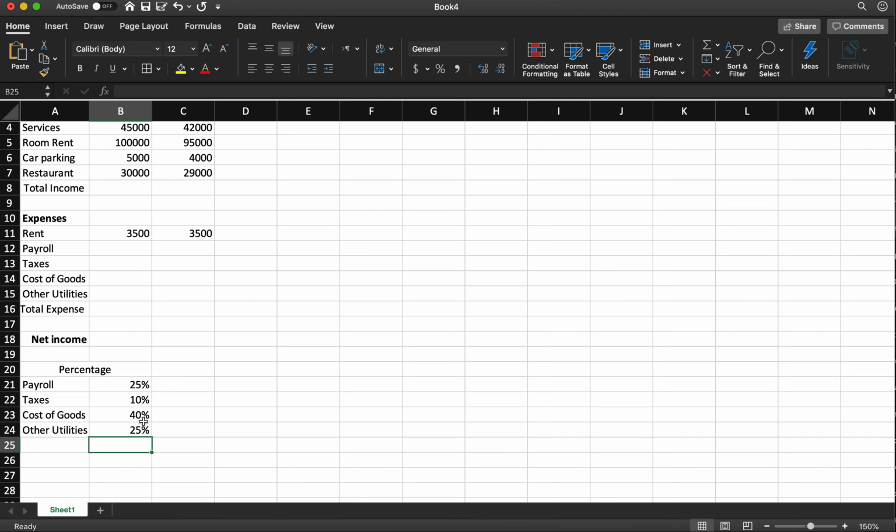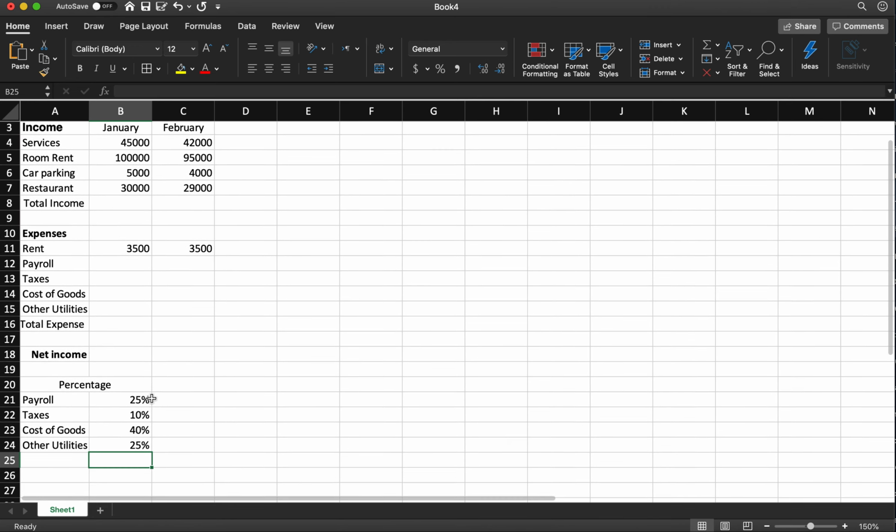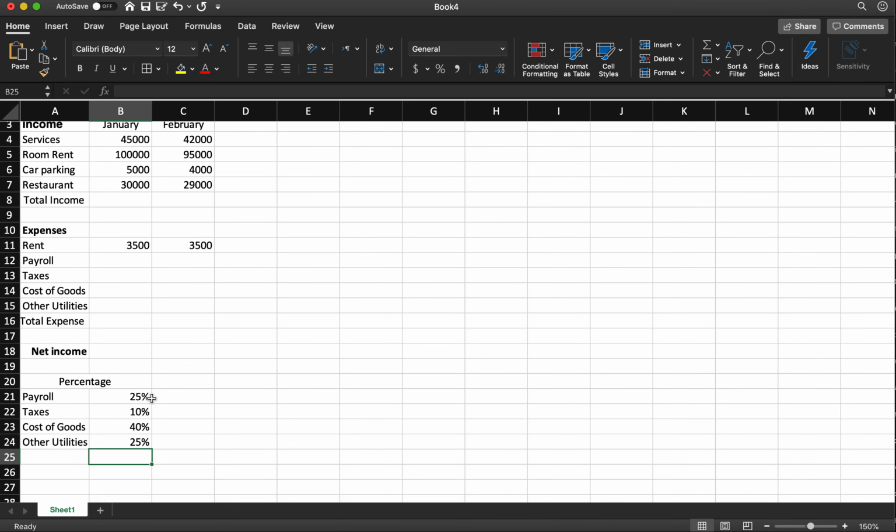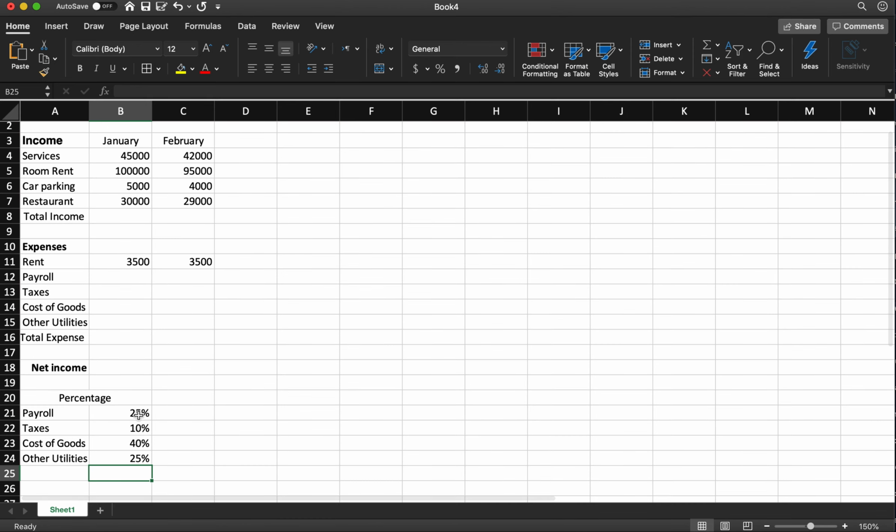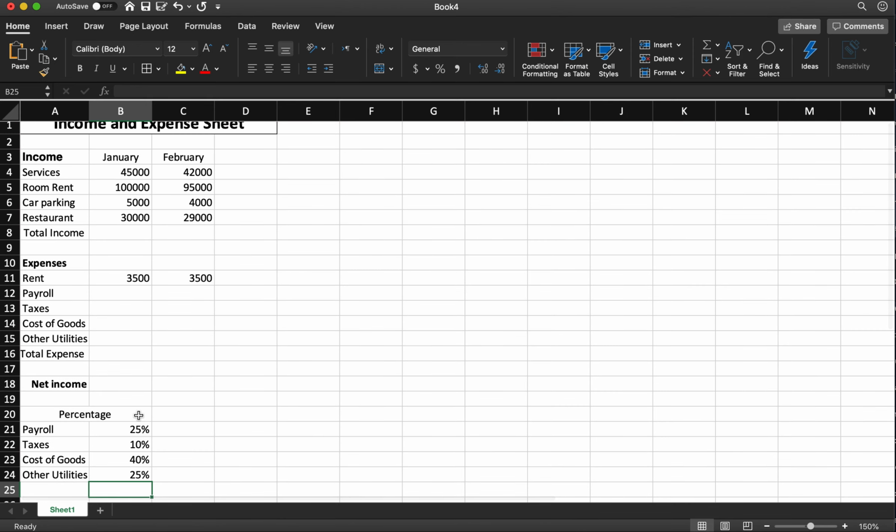This is what I'm assuming. So now, how would I say how much money I spend on my payroll, how much money I spend on my taxes, how much money I spend on my goods? So this is the total of my income.